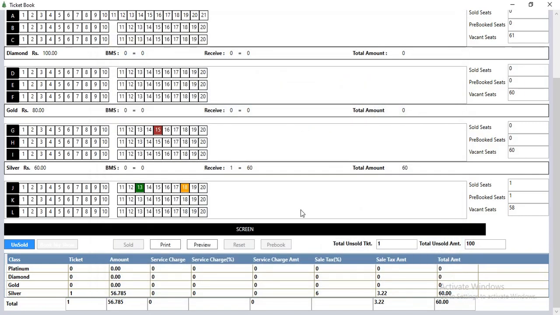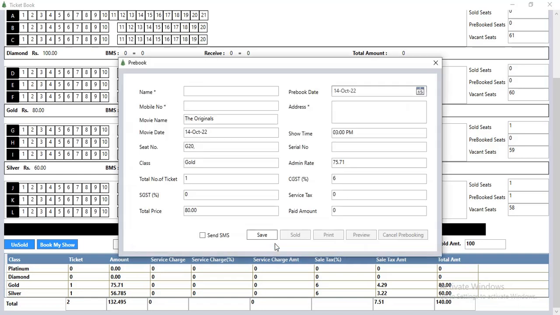Here you can see the ticket. And if you want to pre-book the ticket, select the ticket, then click on the pre-book button, enter the name here, select the pre-book date, and then enter the mobile number, address.